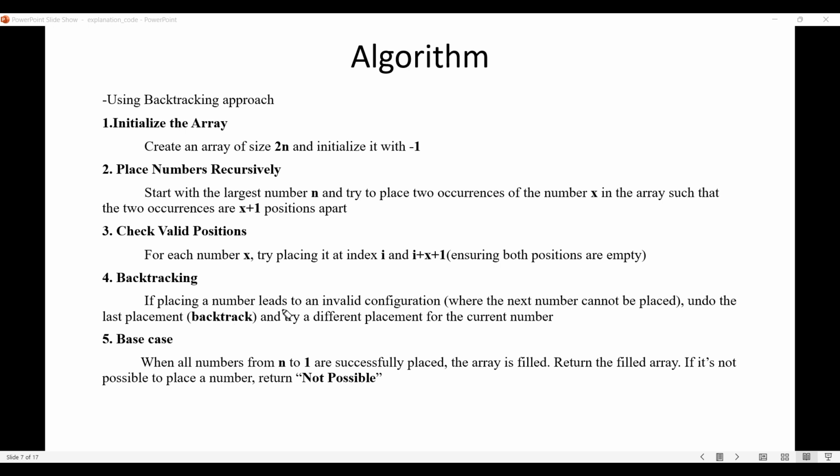If placing a number leads to an invalid configuration where the next number cannot be placed, here comes the backtracking. Undo the last placement and try a different place for the current number. The base condition is that when all numbers from n to 1 are successfully placed, return the filled array. If it is not possible to place a number, return the output as not possible.